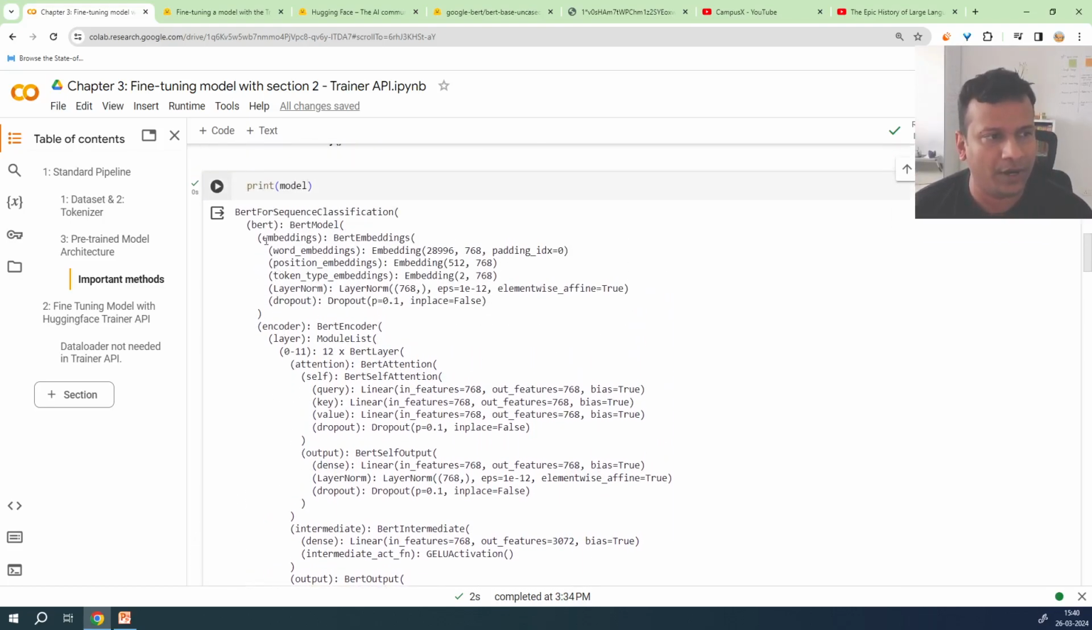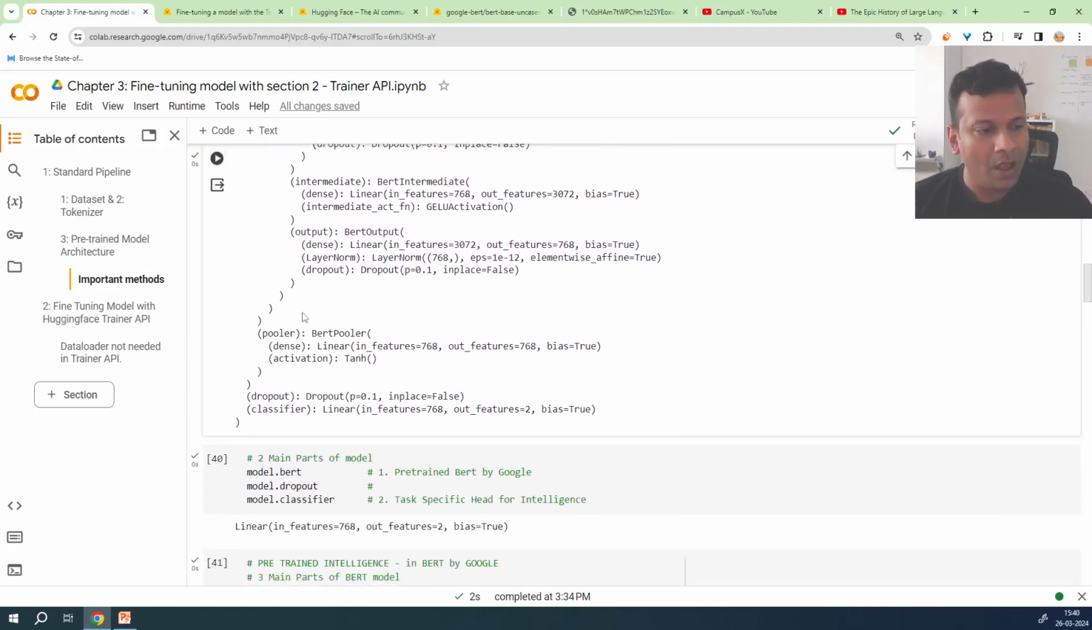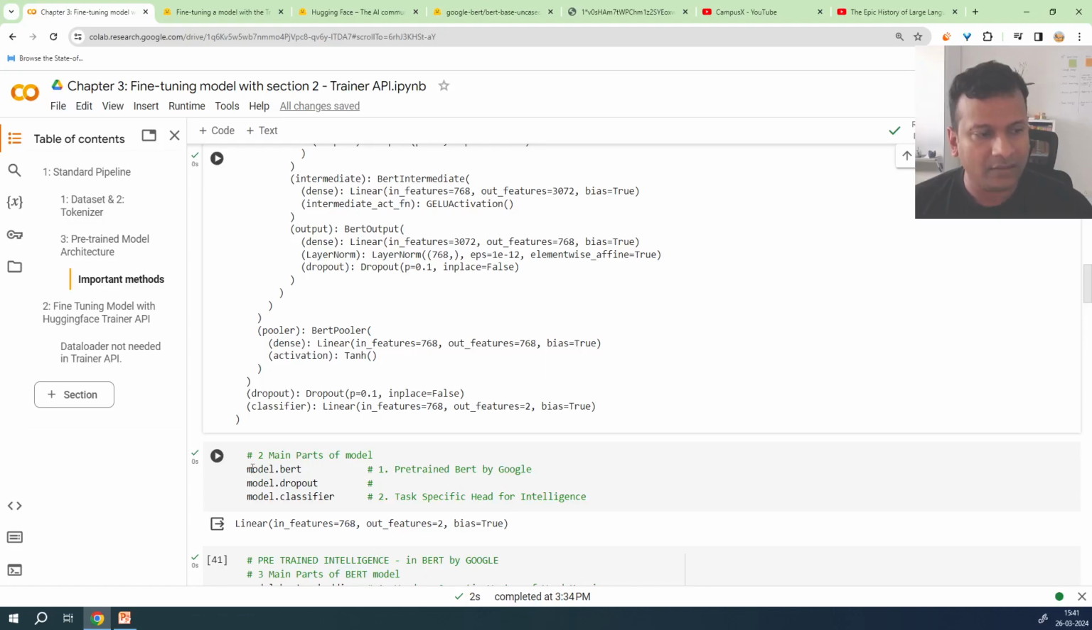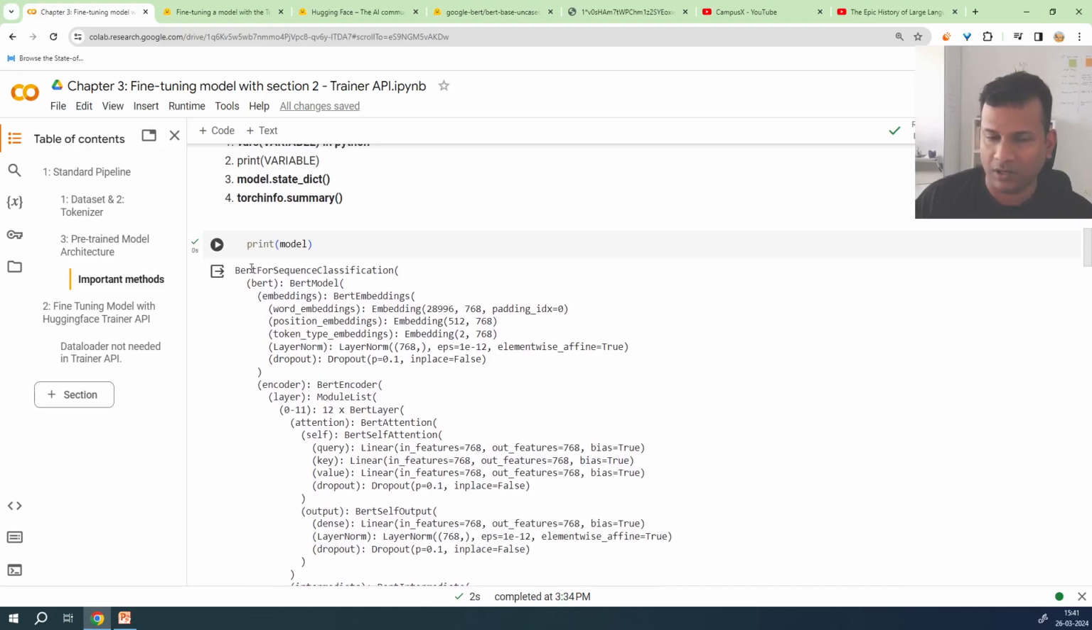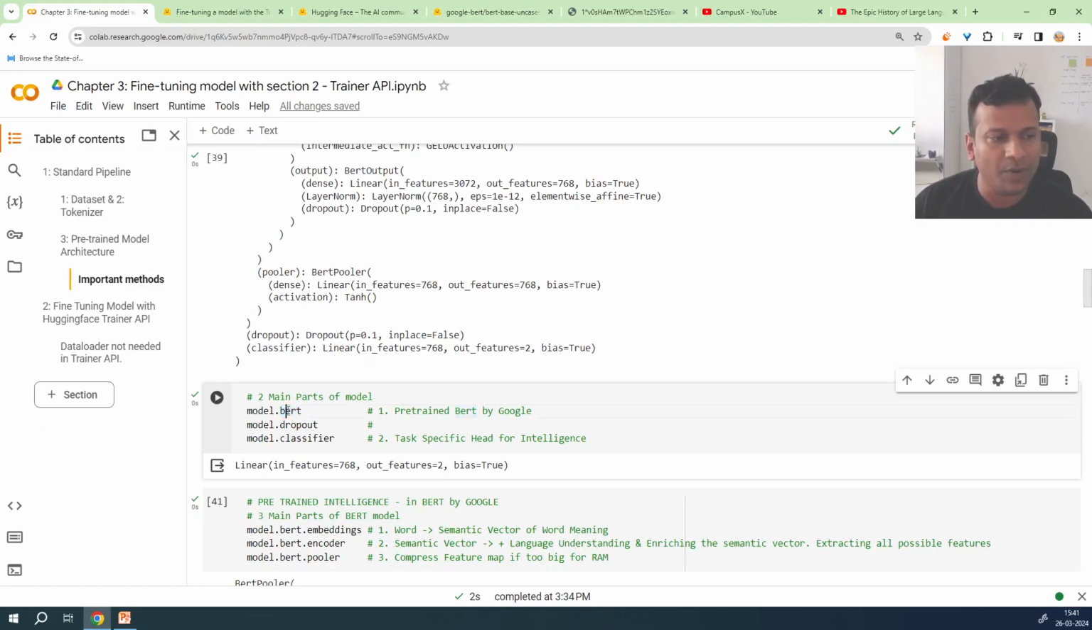It's a very detailed format. You might find it difficult to understand. So let me simplify it. The model as a variable has three main parts, rather two main parts. The first main part is the BERT model. We are using the BERT model here. BERT is a model pre-trained by Google, which it uses. The output of this then goes to the second part, which is dropout. Now this is a thing to improve model accuracy.